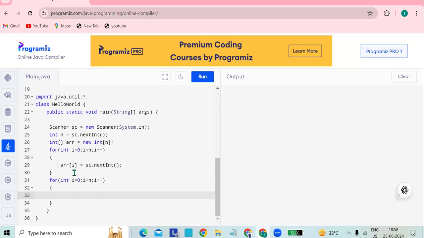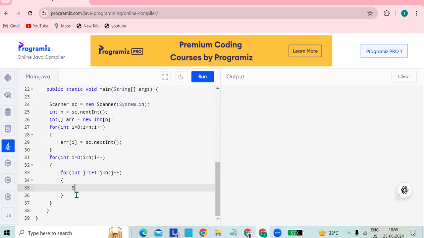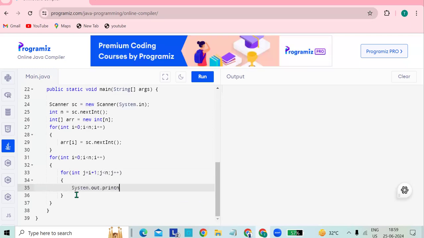So this is for reading the values and this is for getting the pairs. So now I'm using the nested for loop. So j is starting from i plus 1, and j less than n and j plus plus. And after that I will print System.out.println(arr of i plus some space and after that arr of j).